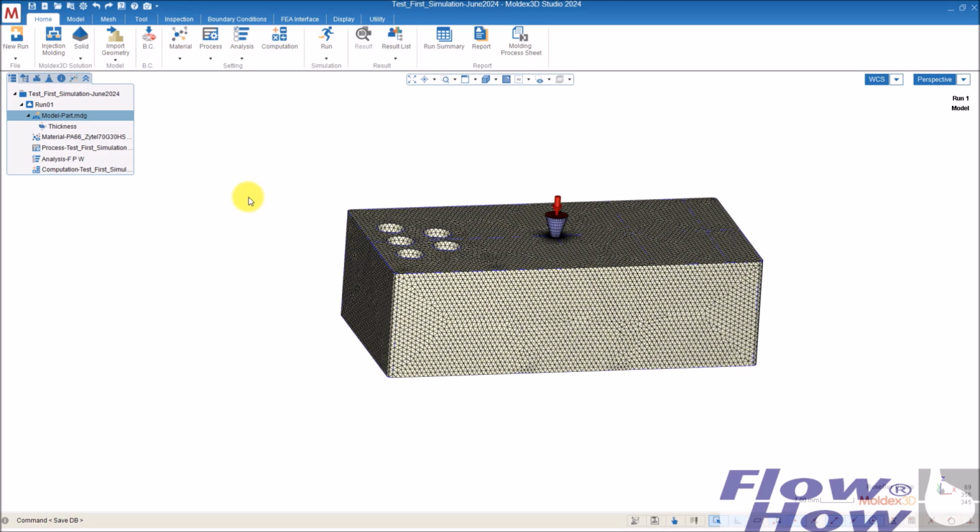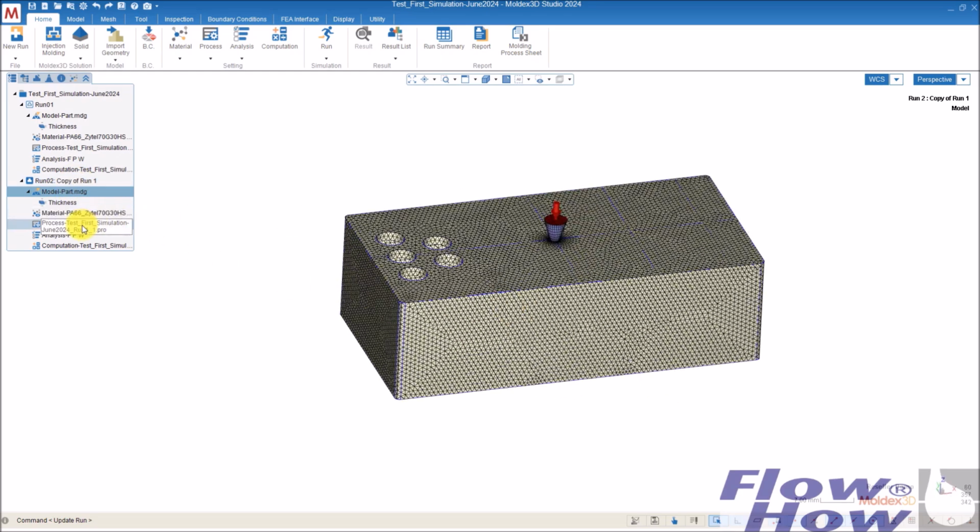So I start with copying the run. I right click here and say copy run, and I take this run, put data, input data only. So now I'm actually in this run, but you can see the part is the same here.